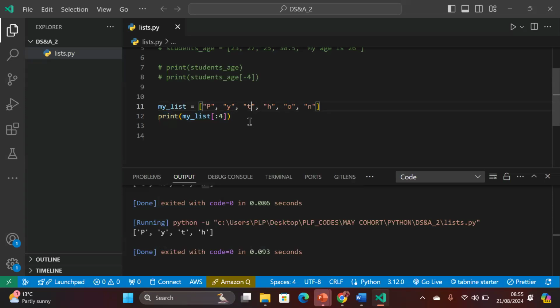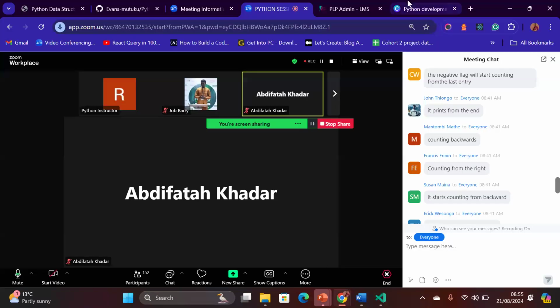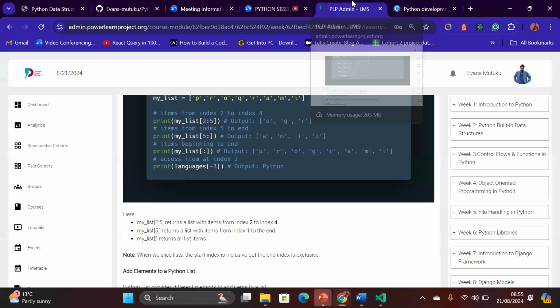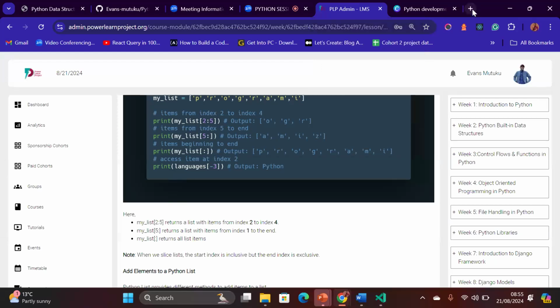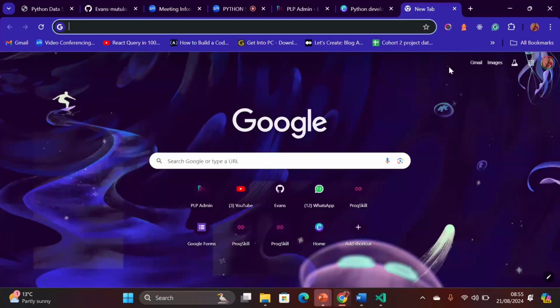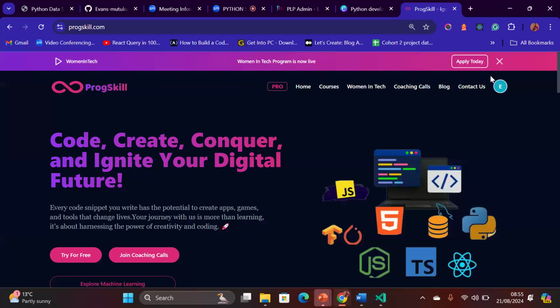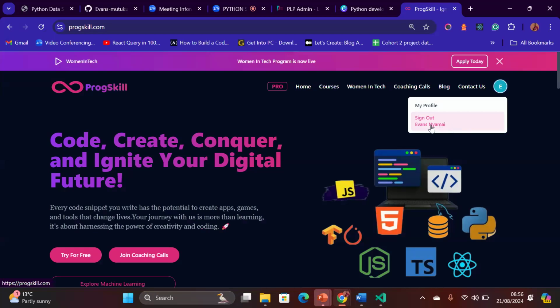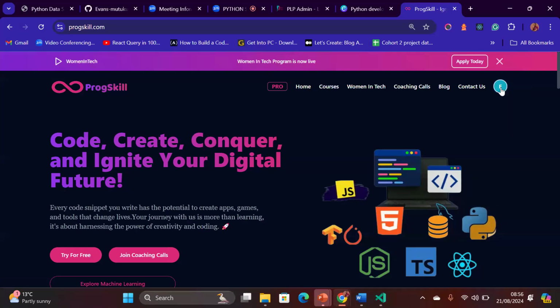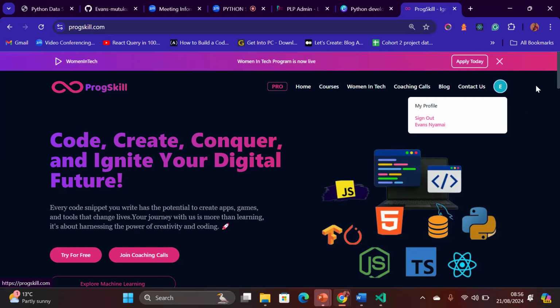Maybe you have logged into a system. Let me show you an example of how you can use this in real life. Assume that I've logged into this system. Here you see my name is Evans Nyamai. But how do I print out this first character here, E? I just show E. I don't want to show any other character. That's how you go about it.